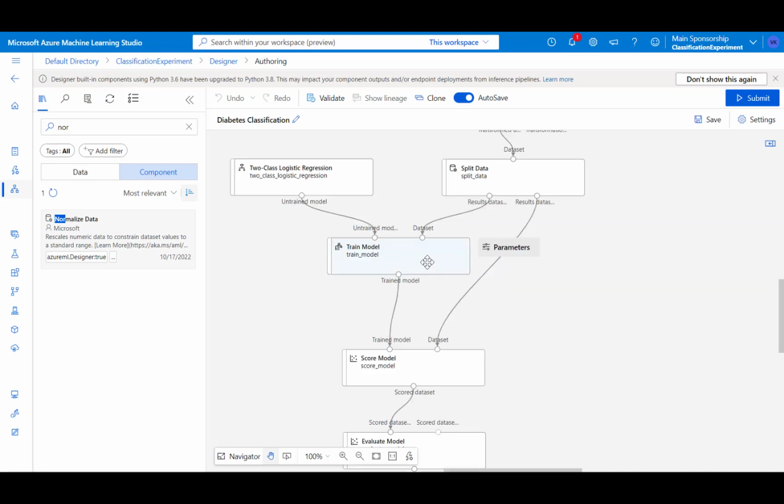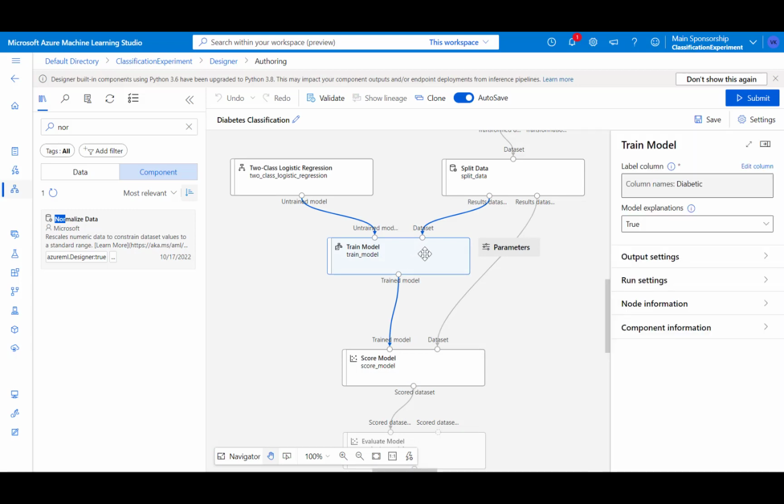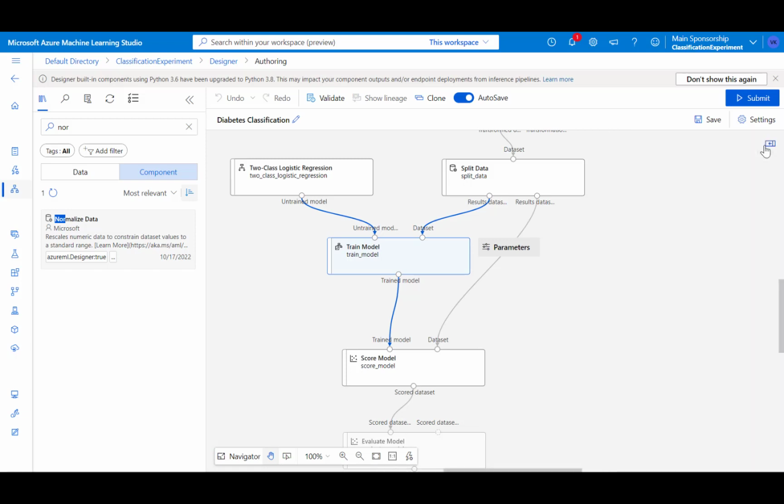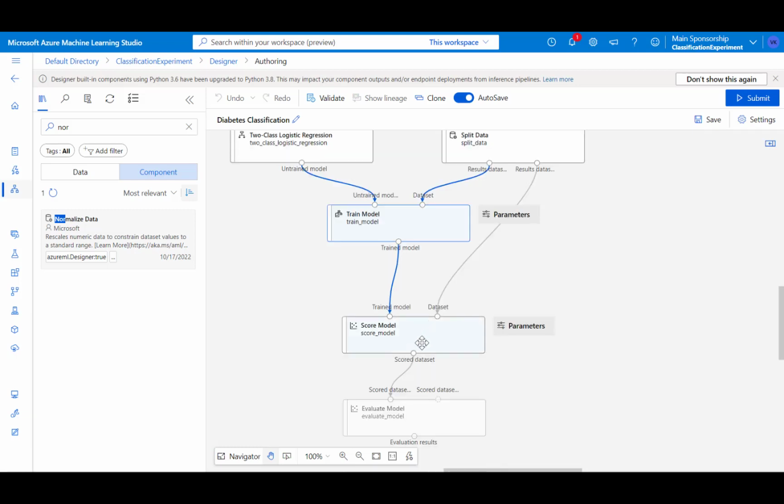Once we train the model here, we need to score it. So before we go to the scoring option, I'm going to open what is going on inside the training component here. I added model explanations here. I set it to true. I'm going to close that. And then after the model is trained, we need to score it.